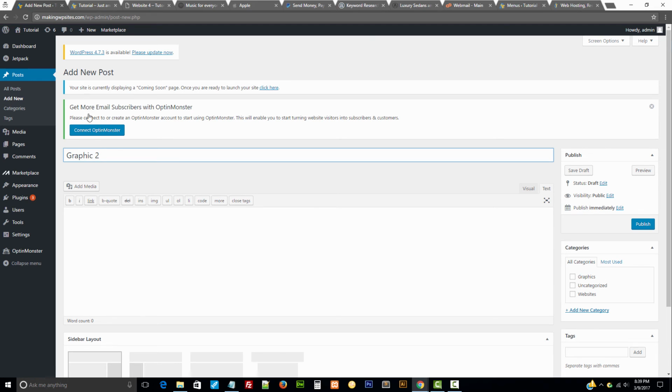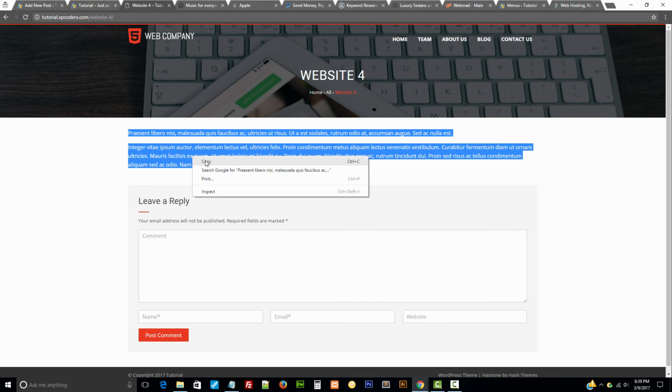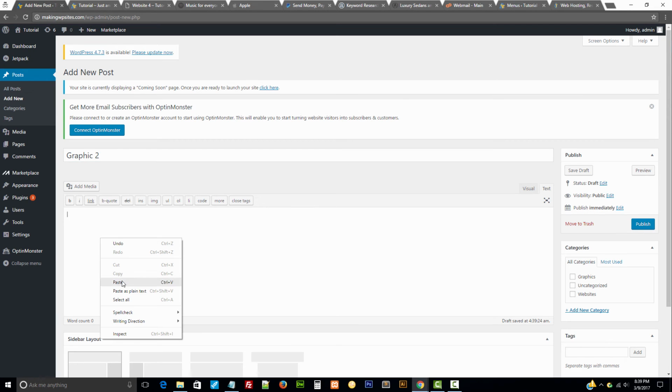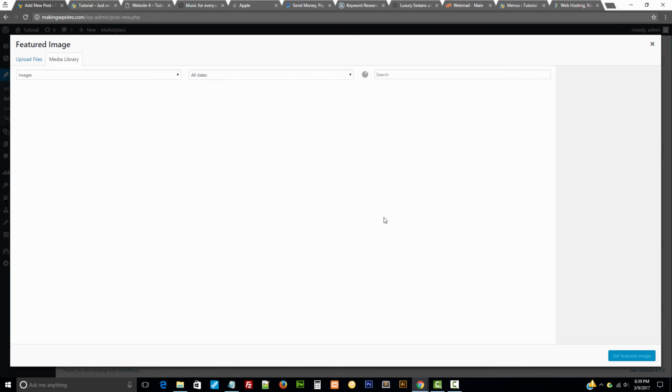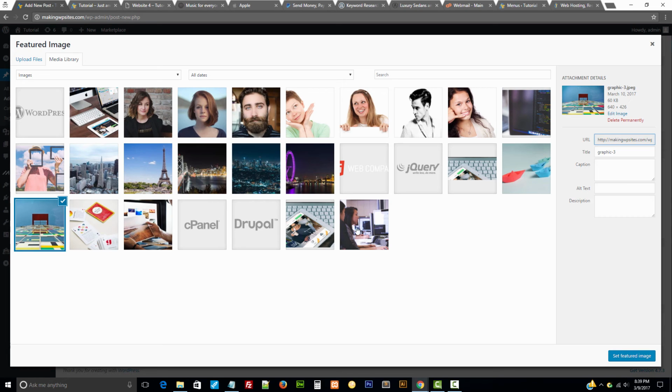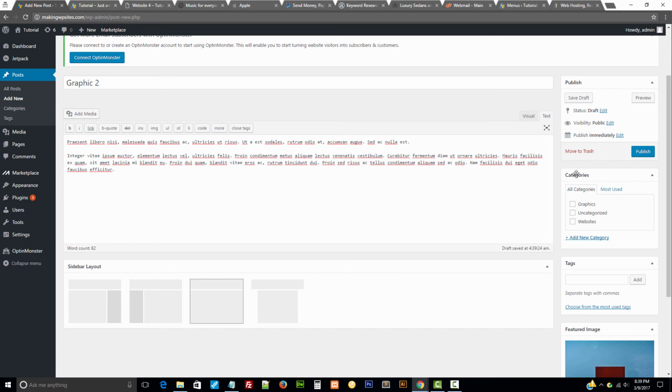Graphic 2. Copy the text, paste, select full width layout, and select the other graphic. You can choose graphic 3. Put that under graphics.